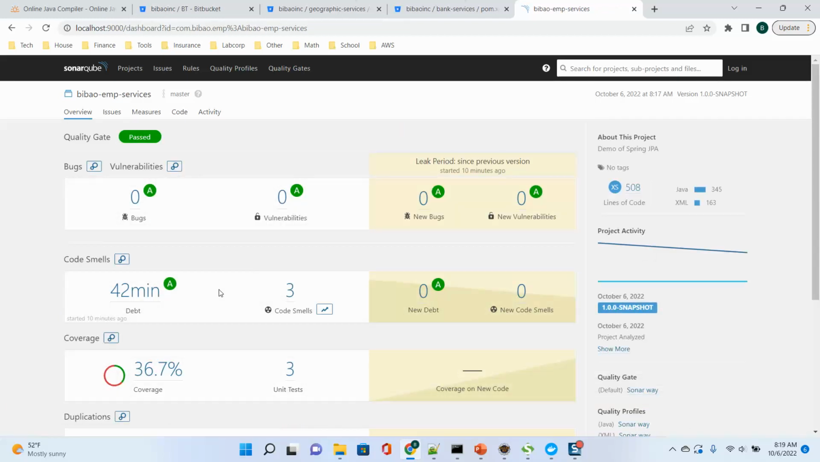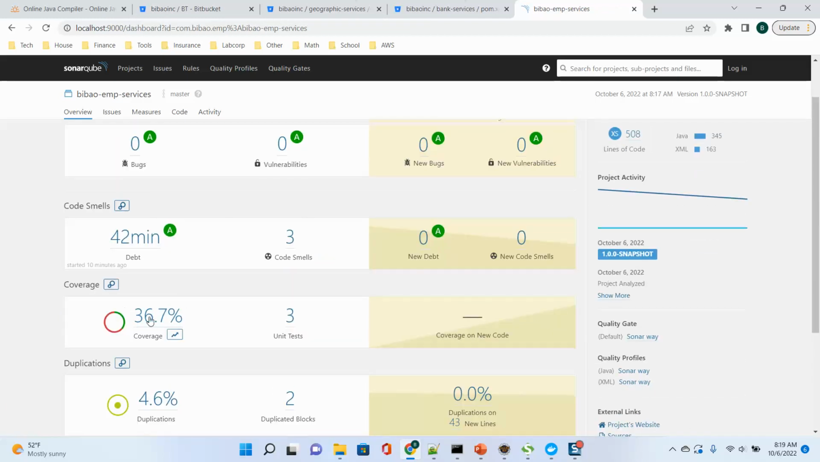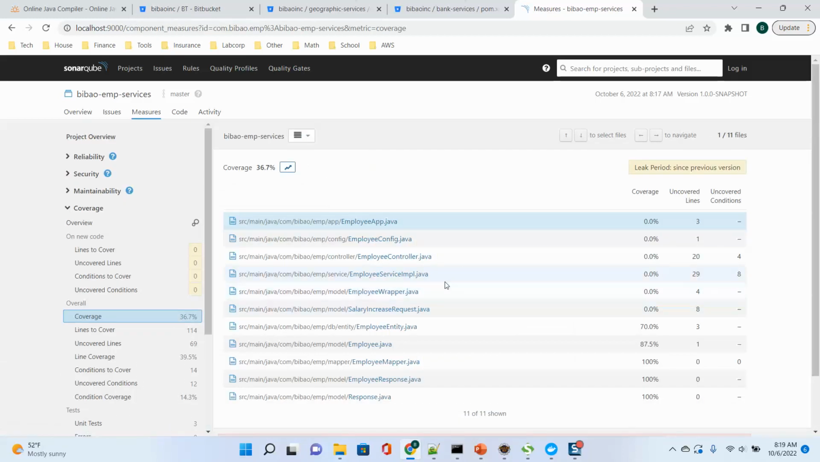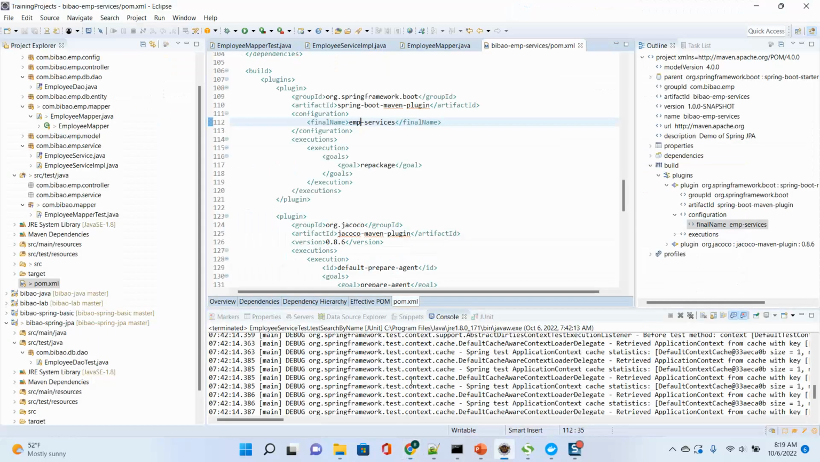If you go to the overview, the code coverage is 36.7%, and we know we have some important classes not covered. There are 29 lines in the employee service impl and 20 lines in the employee controller. So we are trying to cover these two. And there's no wrapper here. Now let's go ahead with our code.